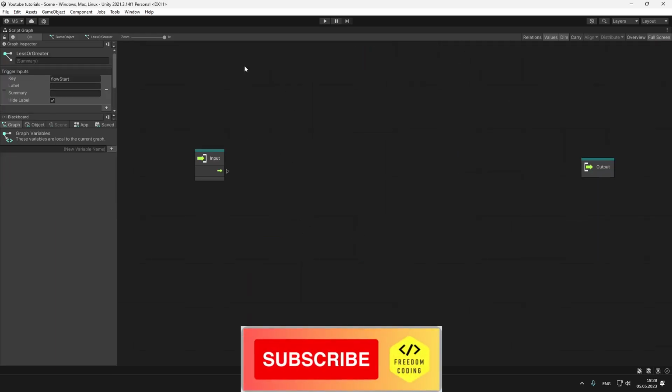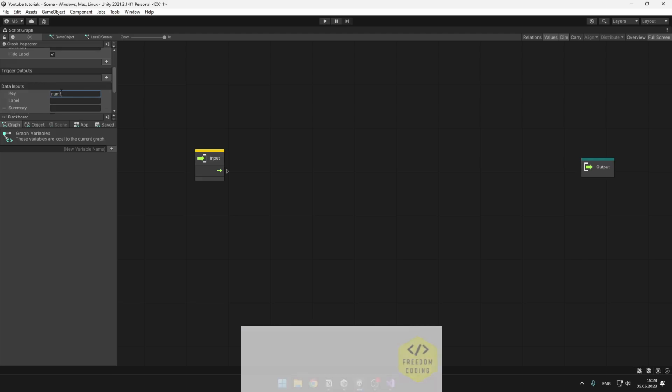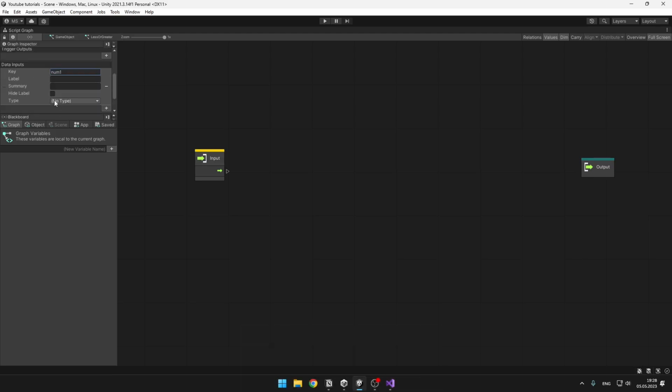We will also need to have the input for those two numbers. So this is the data inputs. So I can add the first one, which will be the number 1, and I can select the type. Here you can select from all of the types that you want. This is going to be just a float, and you can also set it some default value. So this can be 0, for example, and I can also add second one, which will be for the number 2.